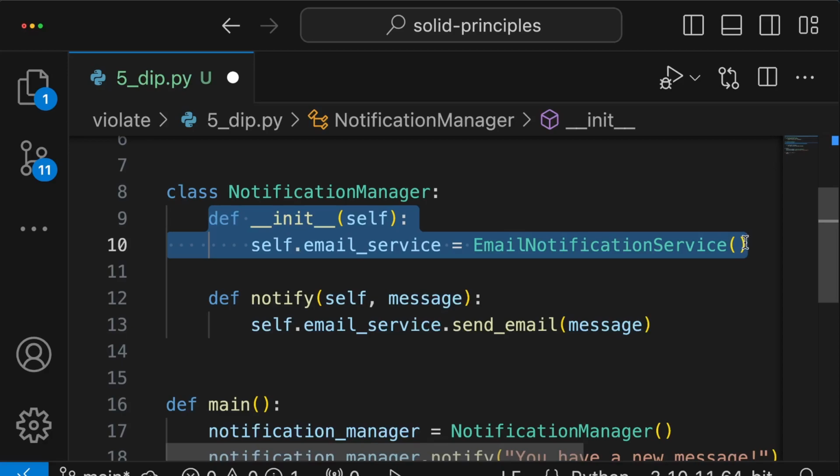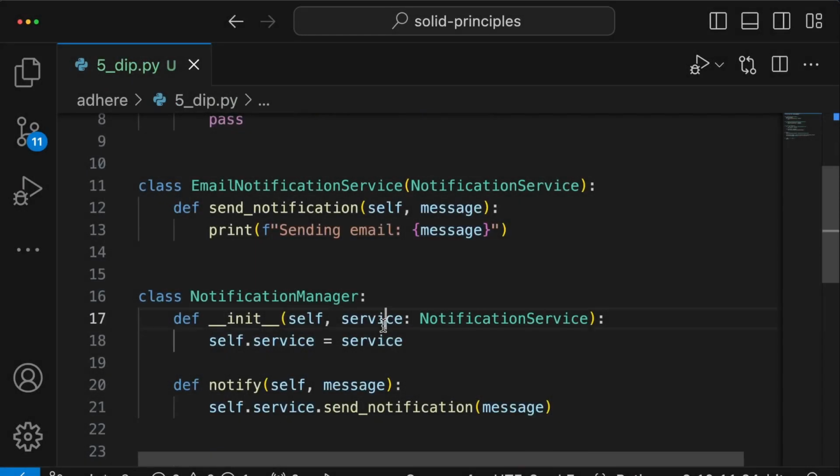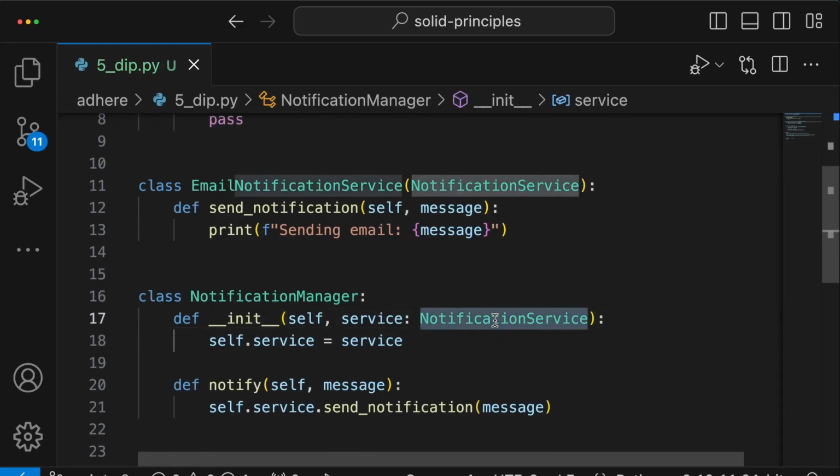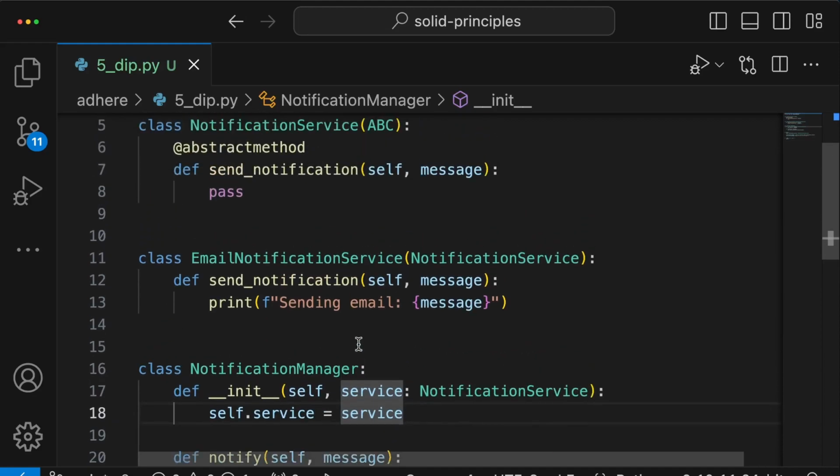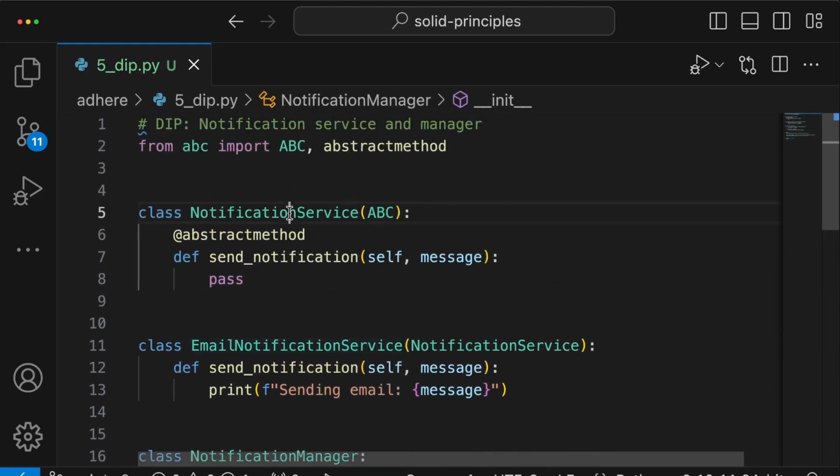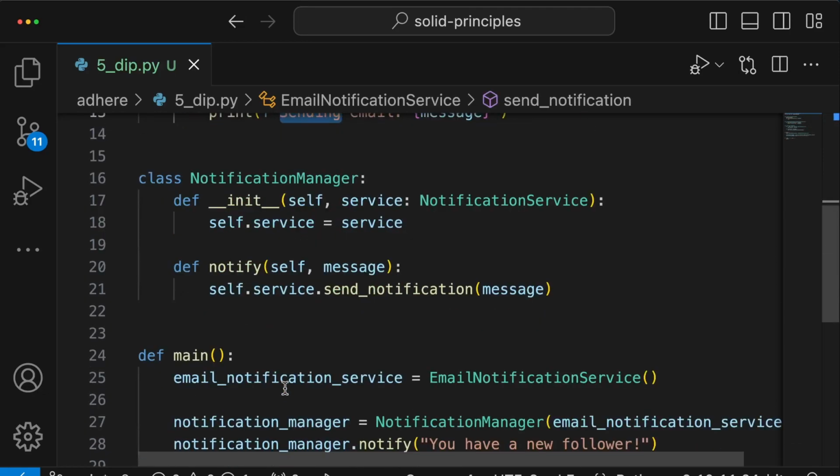Now luckily this is easy to fix. As we can see here from the implementation, now the initializer of the notification manager accepts a service parameter, and it sets its internal service property to the incoming service parameter. It is now up to the caller of the notification manager to instantiate this email notification service and pass it. And this fixes both of our problems.